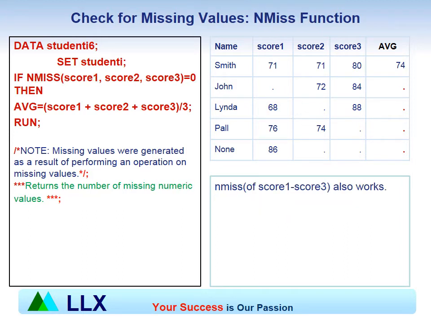Similarly, now we're going to be checking for missing values using the nmiss function. This function works exactly the same as the n function described last slide, except the nmiss function counts how many of the values are missing, contrary to how the n function counts how many values are not missing. The syntaxes are almost identical, and the results are exactly the same.